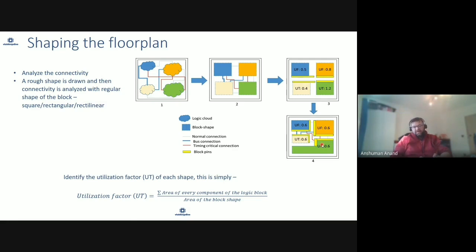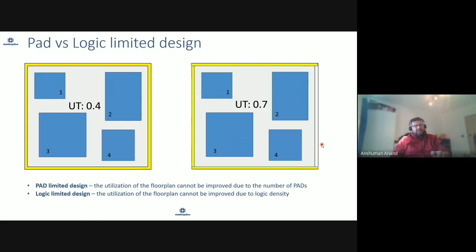And another key aspect when you are doing floor plan sizing is the limit of the design. Whether this design is a pad limited design or a logic limited design.